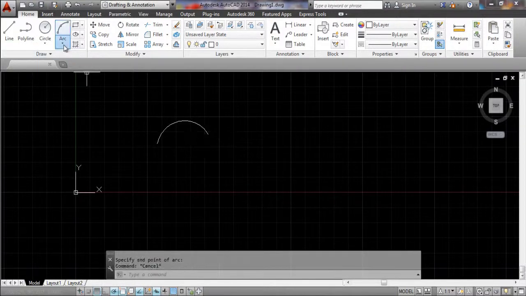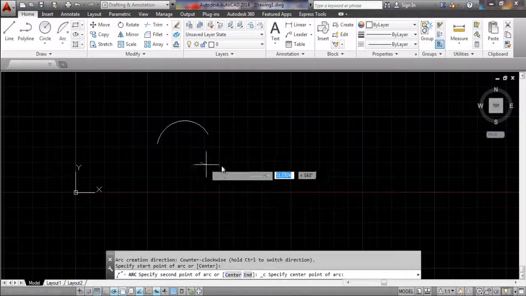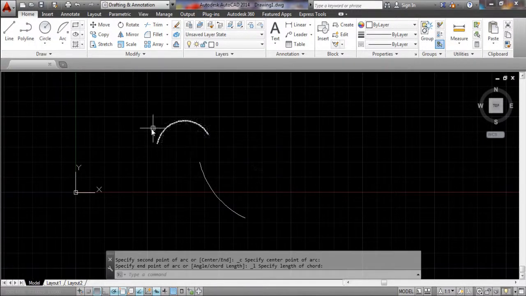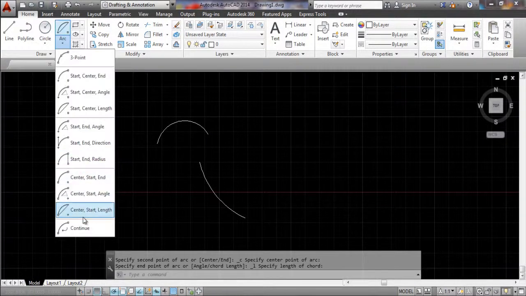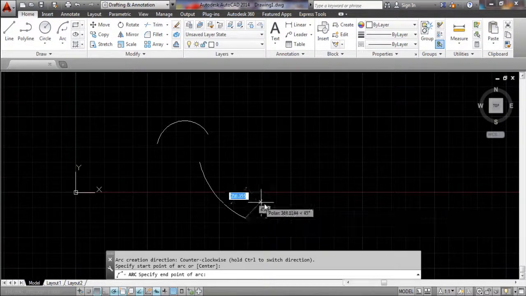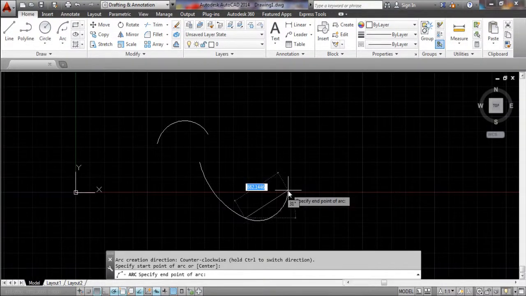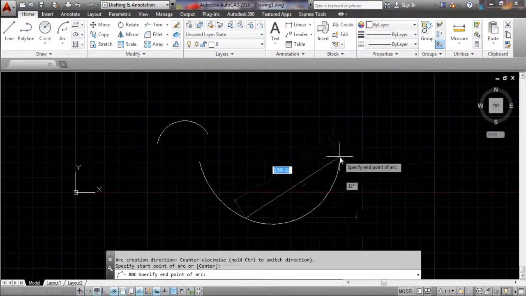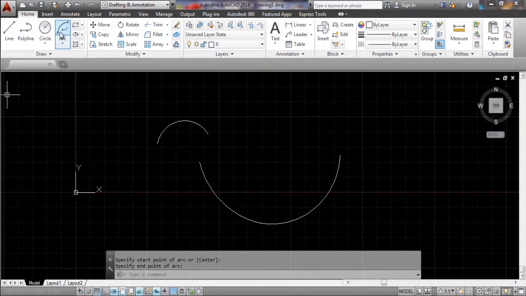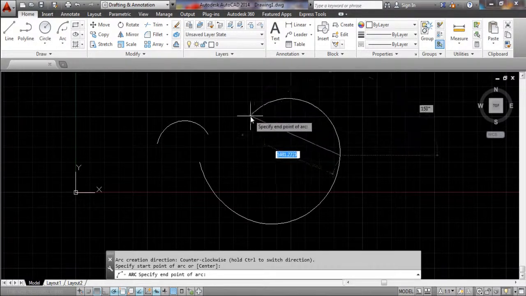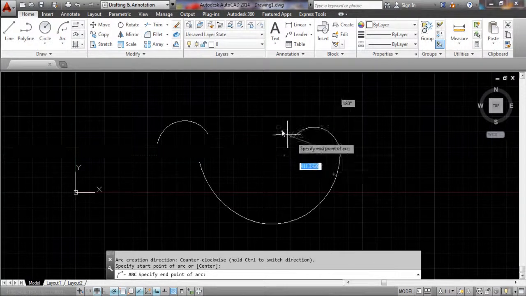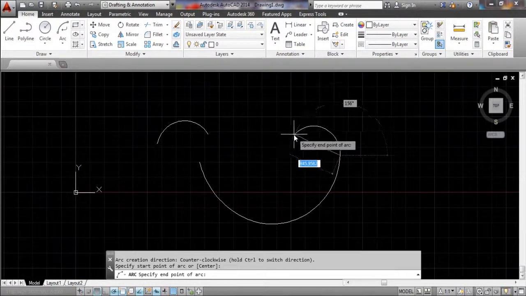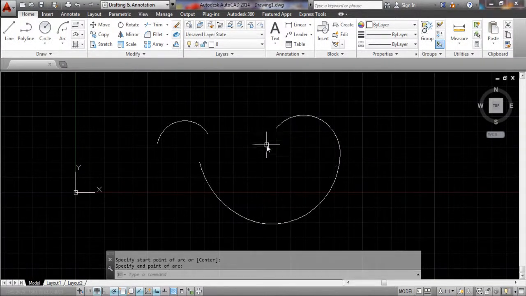Another one is start, center, and length. And the continue option starts from the last arc which we have drawn, and for example to here. Now I am choosing it again. It starts from the previous arc and you are choosing the endpoint of your new arc.